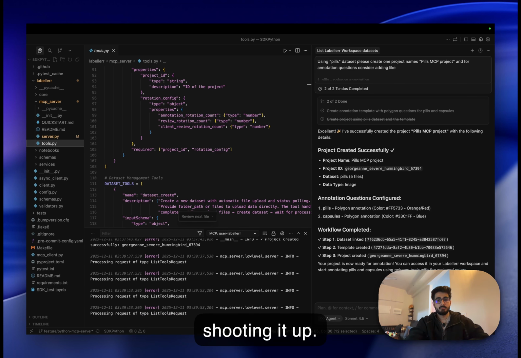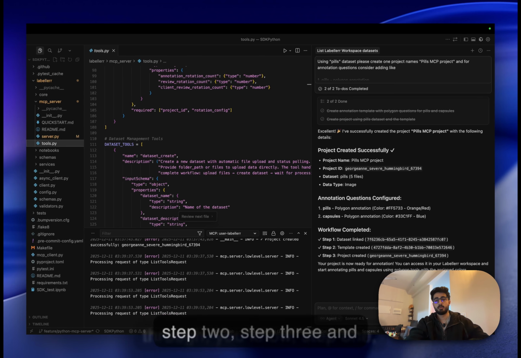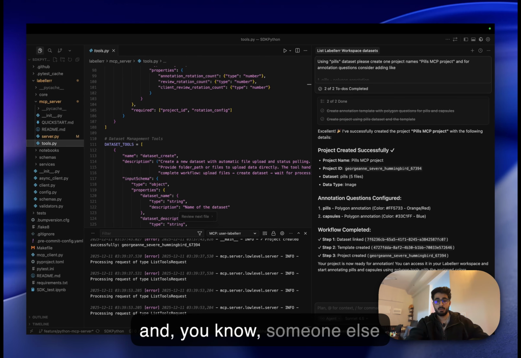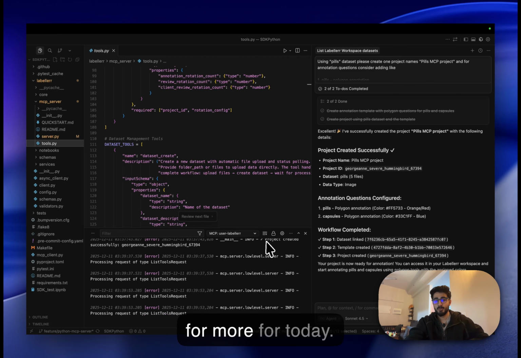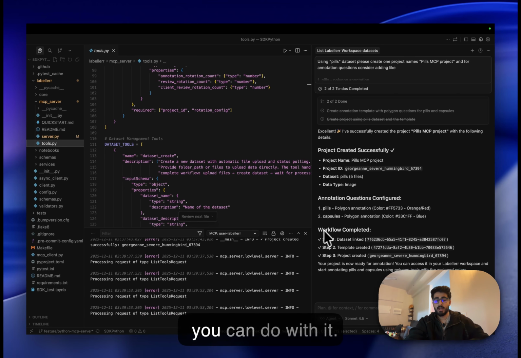The AI reads the docs, or rather it reads the description of what tools need to be executed. It writes the code, or runs the tool itself, and the AI executes everything. So you just tell it what you want, and it gets done. Think about that for a second while you are scrolling through step 1, step 2, step 3, and debugging import errors, and someone else is creating a project in 10 seconds through just conversation. Interesting, right? All right, enough FOMO for the day. Let me show you exactly how this works, how to set it up, and what else you can do with it.